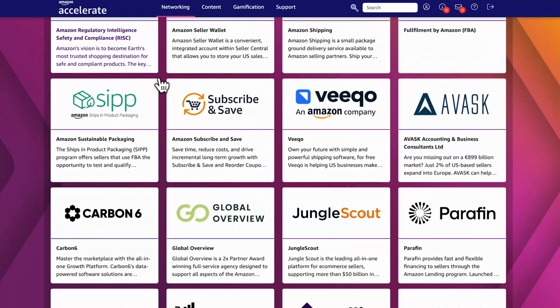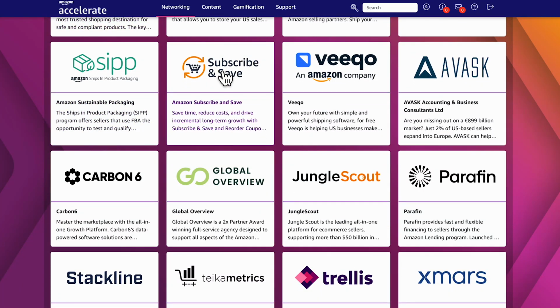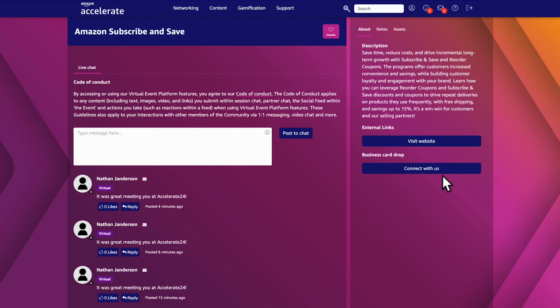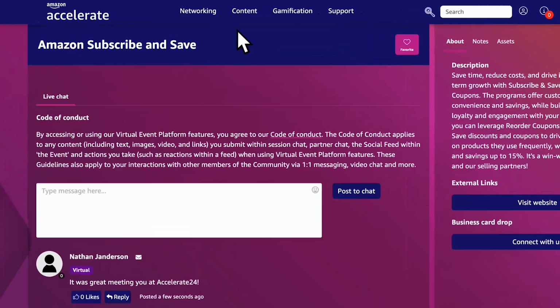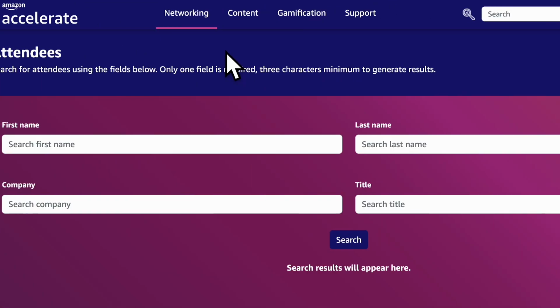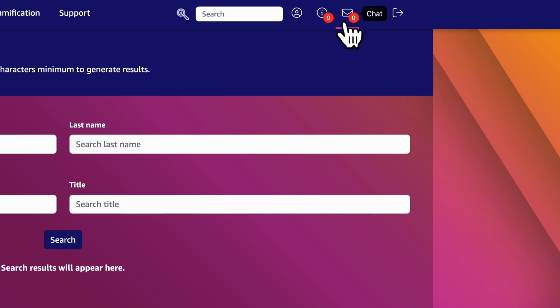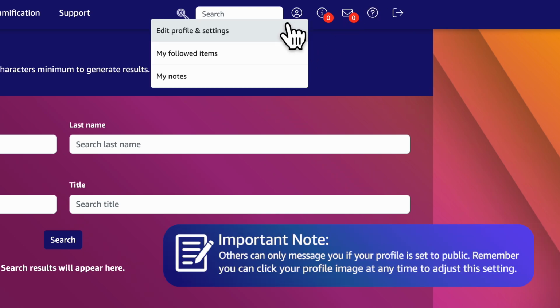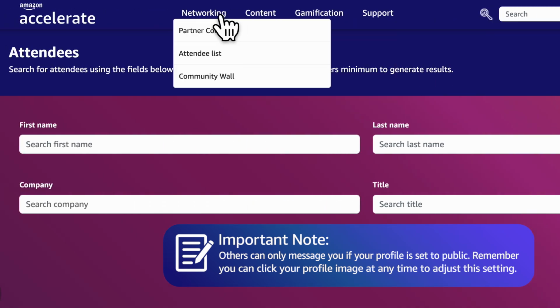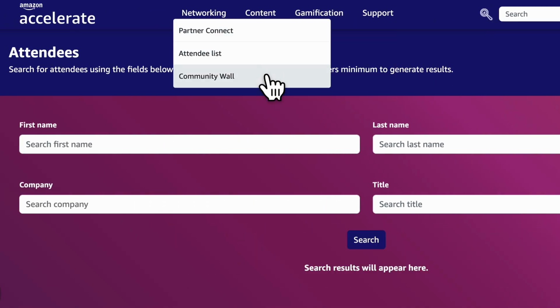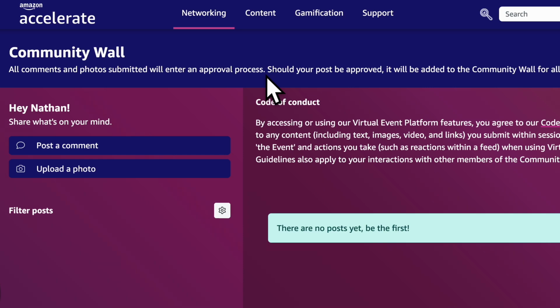See a partner that interests you? Select the partner booth and you are brought in to learn more. You can request follow-up from a partner, interact on the chat board, or learn more in the partner's profile. Connect with others using the Attendee List tab, and check direct messages via the envelope icon. Important note: others can only message you if your profile is set to public. Remember, you can click your profile image at any time to adjust this setting. Please remember to join the conversation with #AmazonAccelerate and share your experience on the community wall.